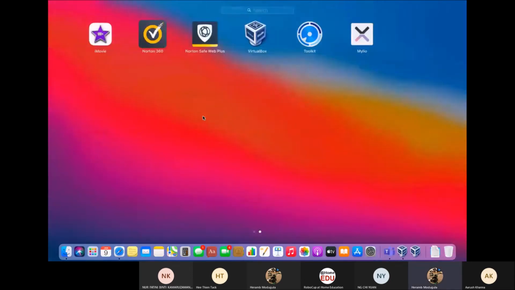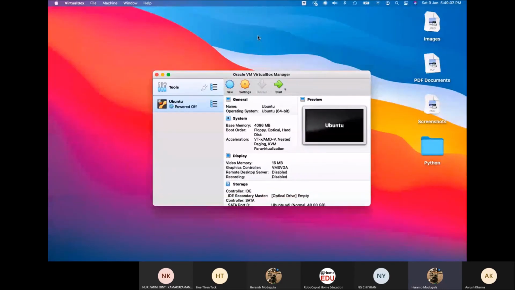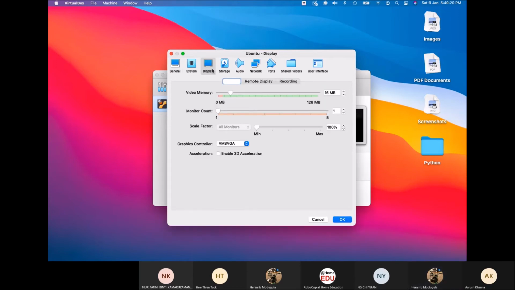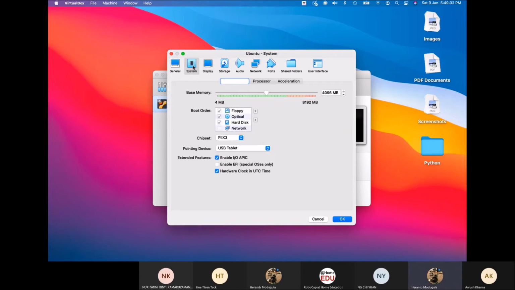Yeah, so now open up your VirtualBox again. Click on settings, don't start. Settings. Display. Yeah, increase your video memory to half the total. System. The second tab.